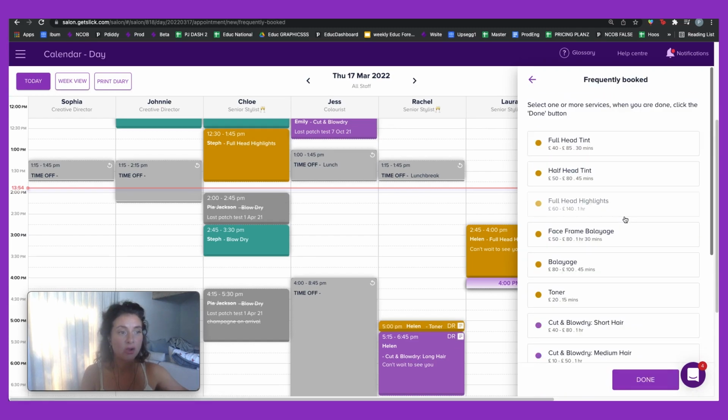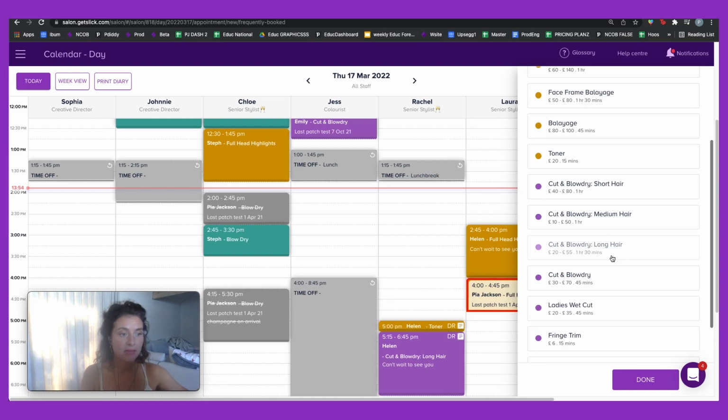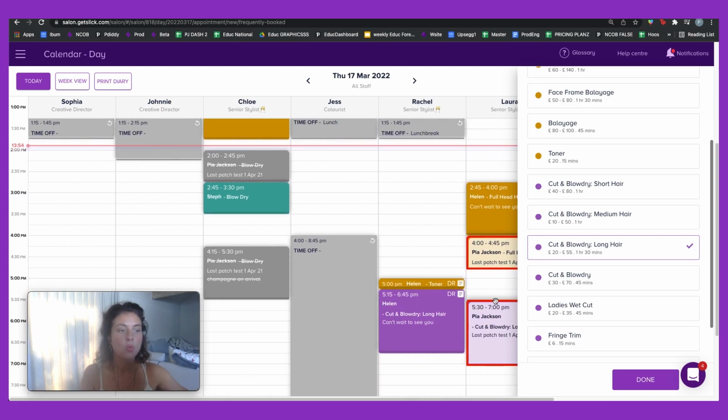I can then click on frequently booked services. So I'm going to have a full head tint, please. And then I'm going to have a cut and blow dry. Now you'll see the booking is placed in the calendar here. It's sort of penciled in for the moment. What you need to do is click done.